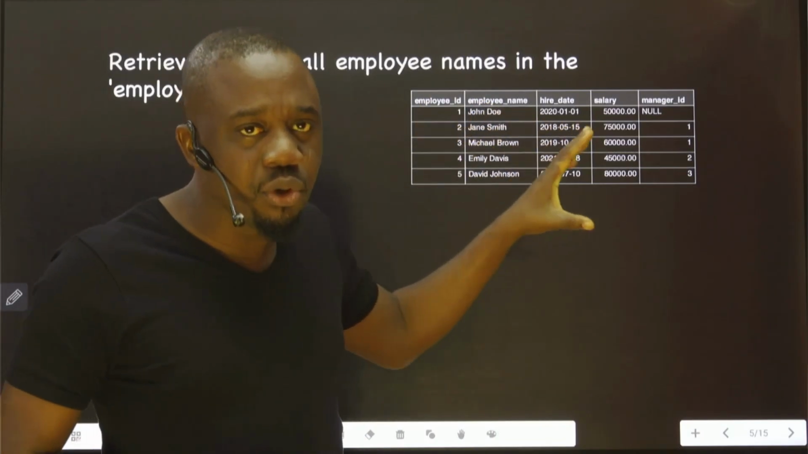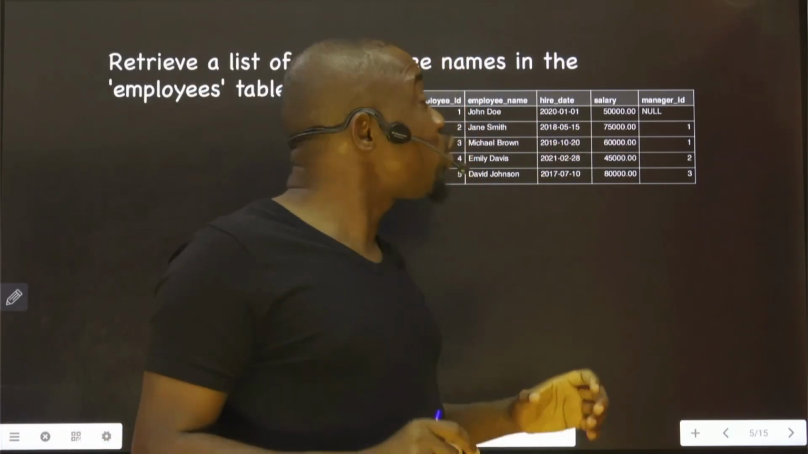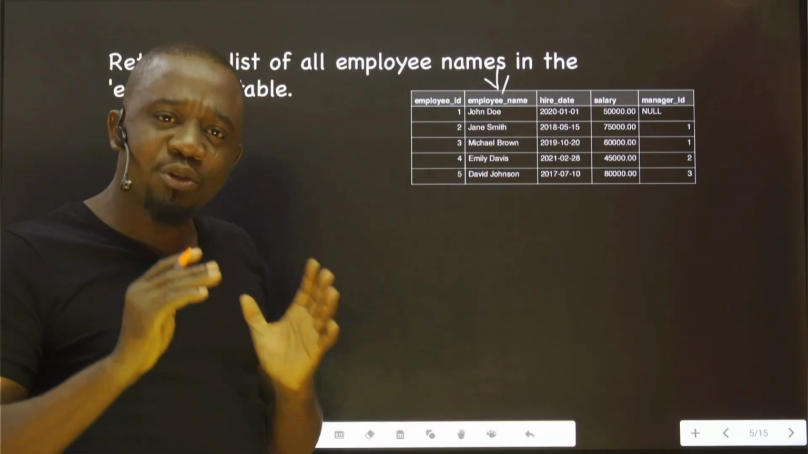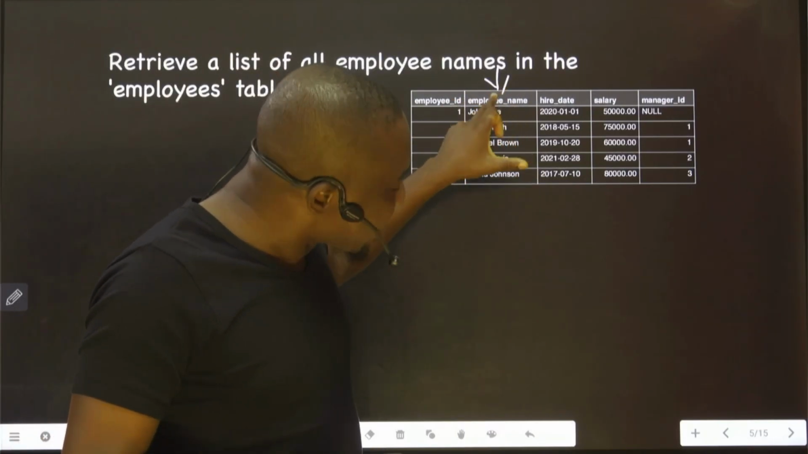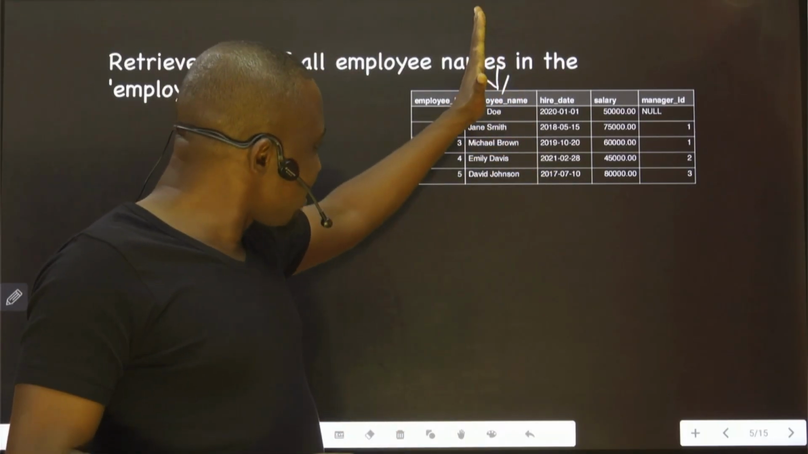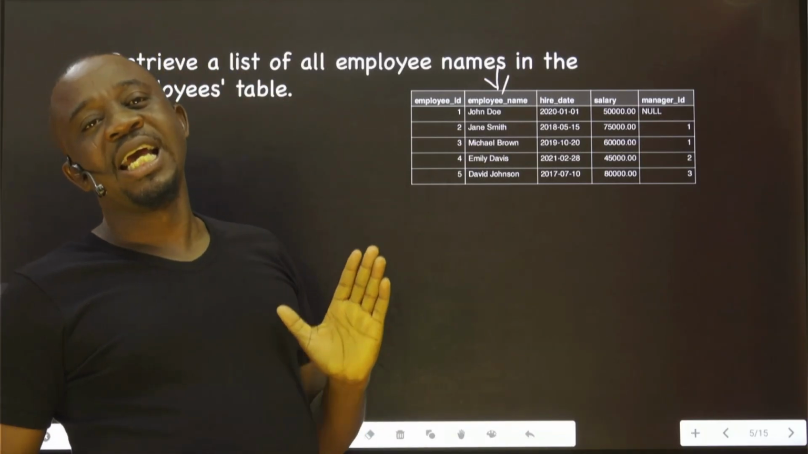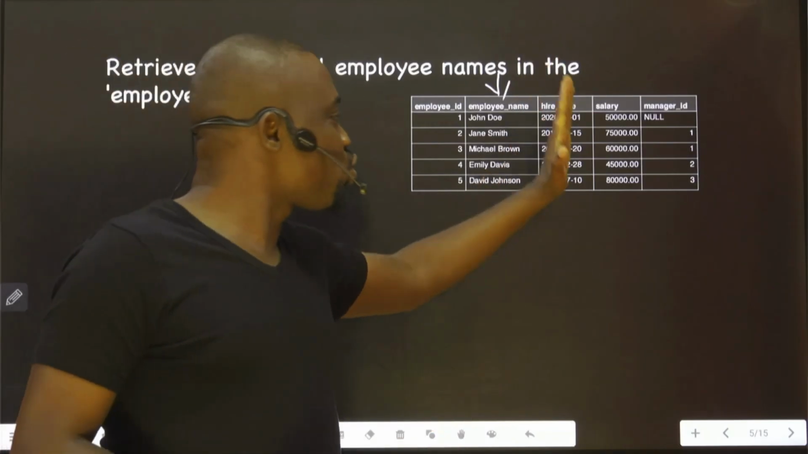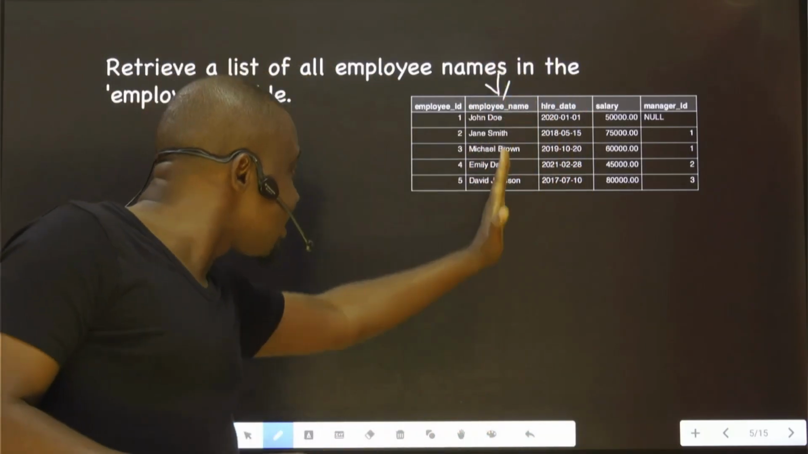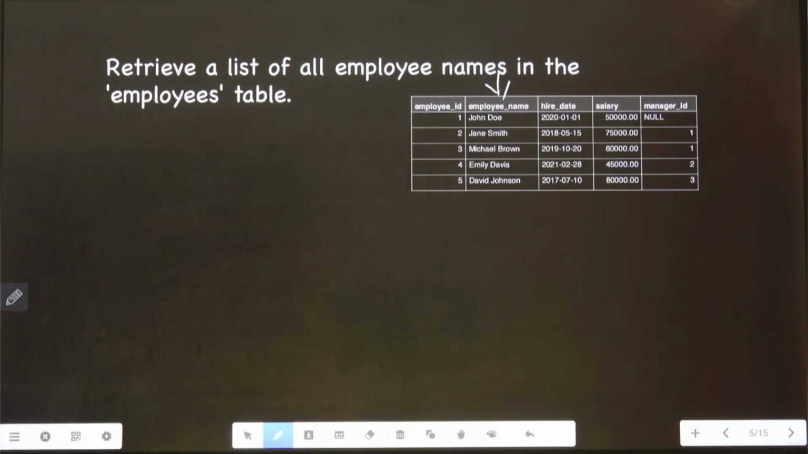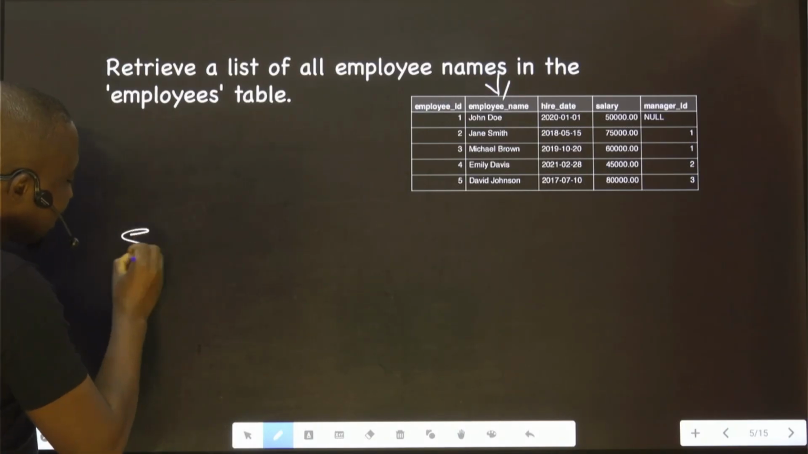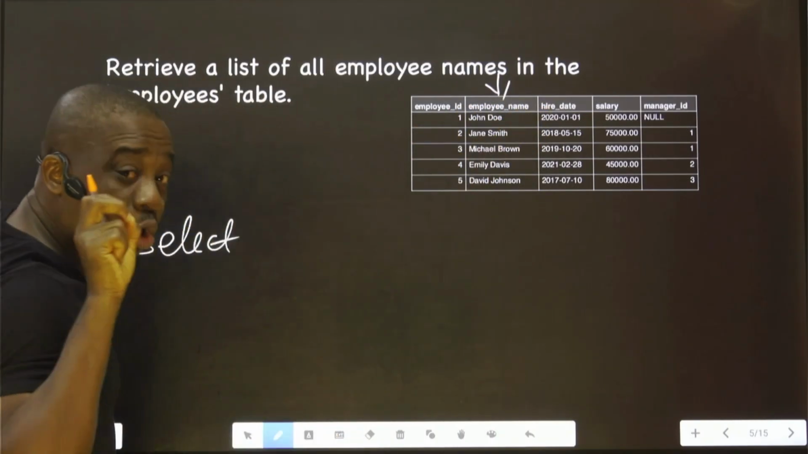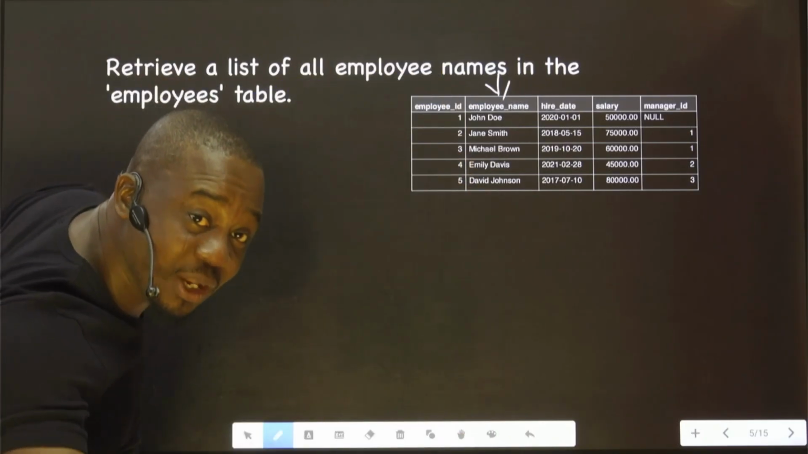So this is a table called the employees table. I want to retrieve all these names, just this column. As you can see, the employee name we are talking about is a column. If I was interested in the ID, I would go for this column, and so on. So how do you retrieve the employee name? To retrieve the name, you simply do SELECT. SELECT is the first thing you put. Then you put the name of the column where the names are located.